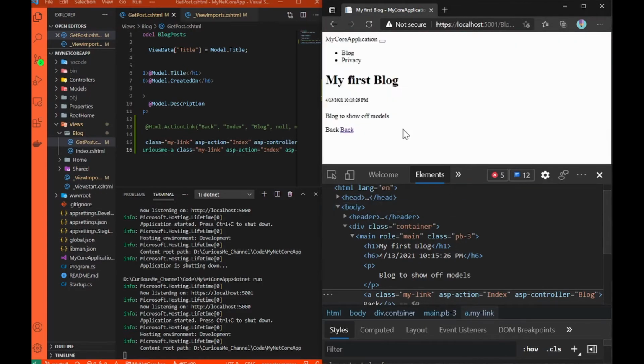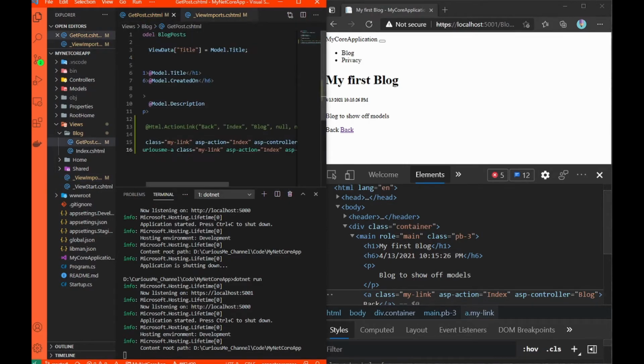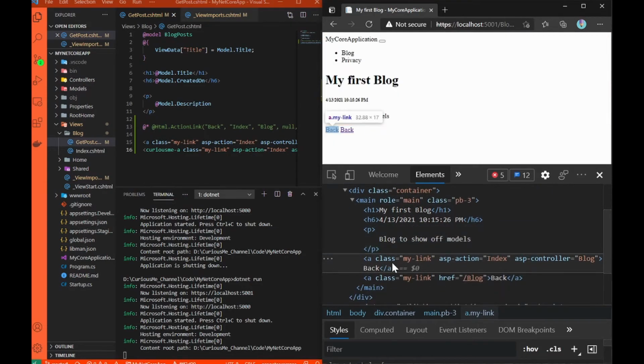Basically, what I did here is I told it, "Hey, use anything that is prefixed with this as a tag helper. That's it. Close your eyes, MVC, and treat everything that's using this as a tag helper." So that's why this curious me dash a was treated as a tag helper, and you see an anchor tag, but this anchor tag was left alone. You can see here.